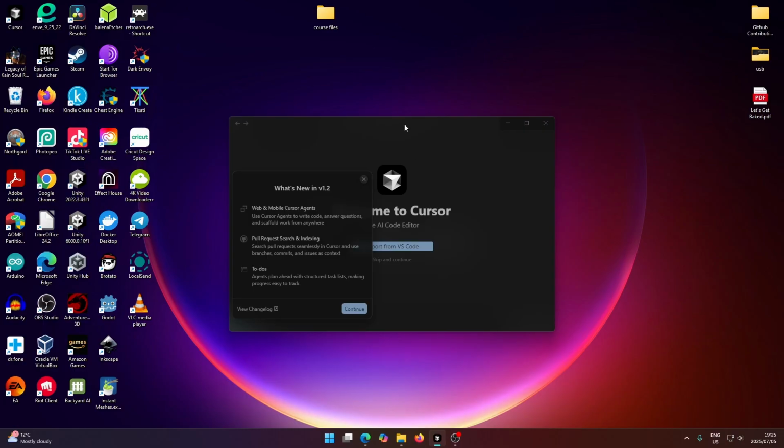So once you download it and install it, it will ask you to sign in. You can just do that with your Google account. And then it just gives you this what's new dialog here. So what's new, we have web and mobile cursor agents, which this first one here I don't really understand right now. Maybe we can look at it once we launch the application.